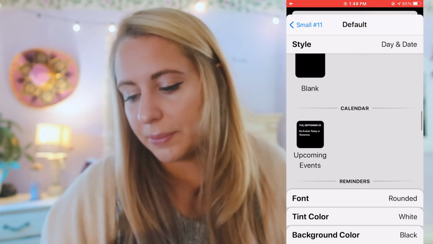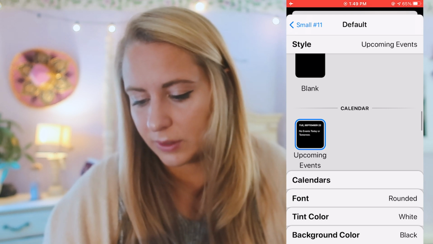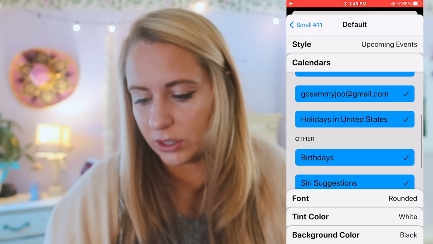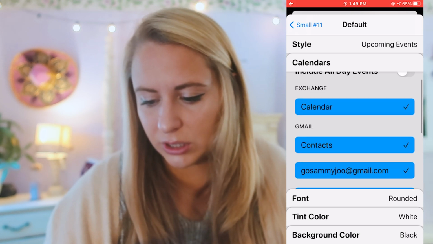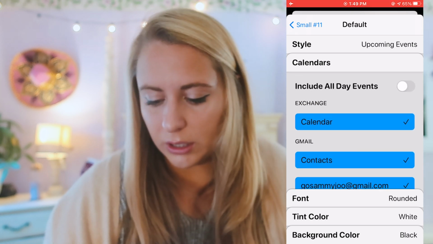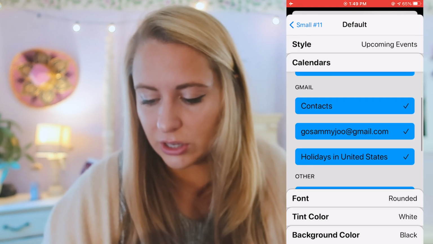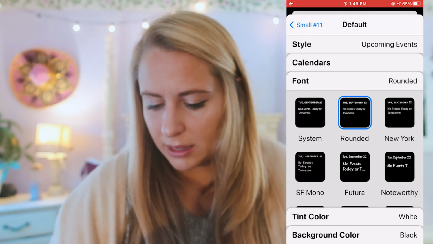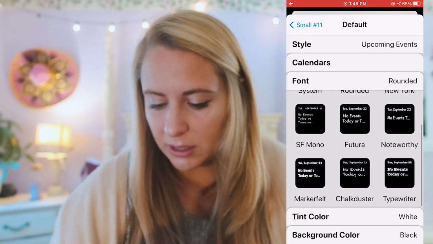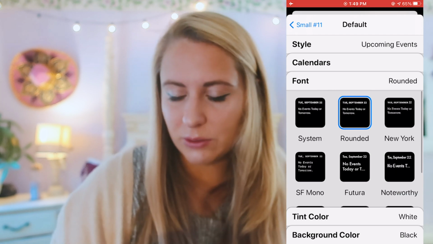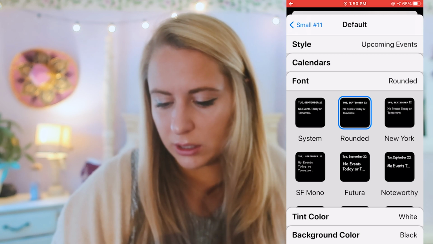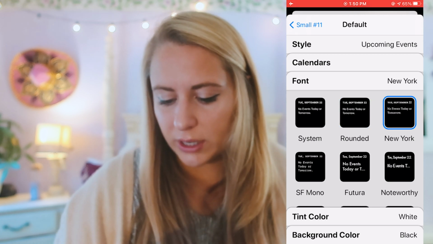So let's do an upcoming events one. For calendars, it wants to know what calendars you would like to sync with. I'm just gonna include all of those. And then font, you get to choose different fonts and stuff. I like the marker felt for some things, but not with a lot of text. With simple, like I have my date with the marker felt. I do like the New York and just the plain one too for more text.